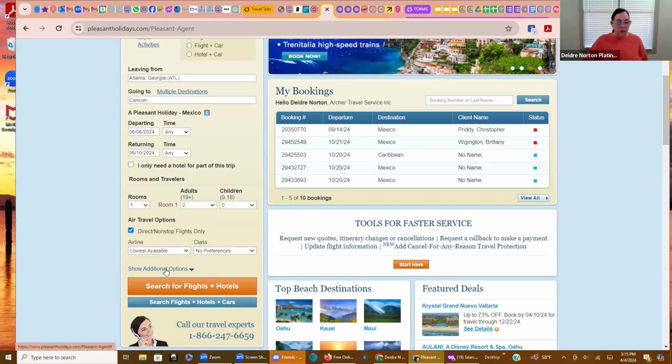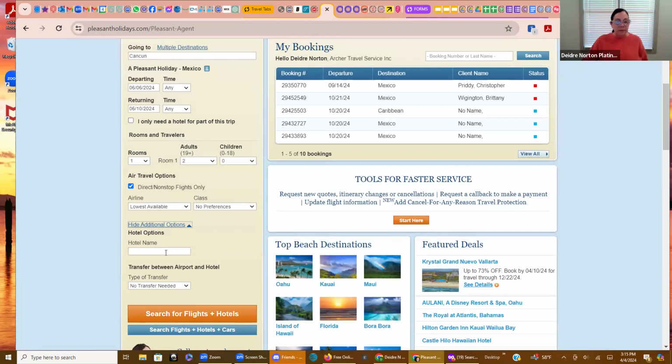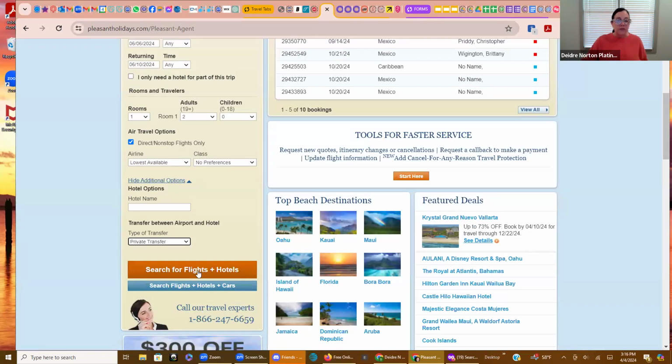Now you see right here where it says show additional options. You can type in a hotel name, and you also can add what type of transfer you want. So I'm going to request private transfer for my clients. Okay. And you can put in the hotel name. I'm not going to, because I kind of want to show you guys what it looks like when you're searching more than just one particular resort. So let's click right here, search for flights in Google.